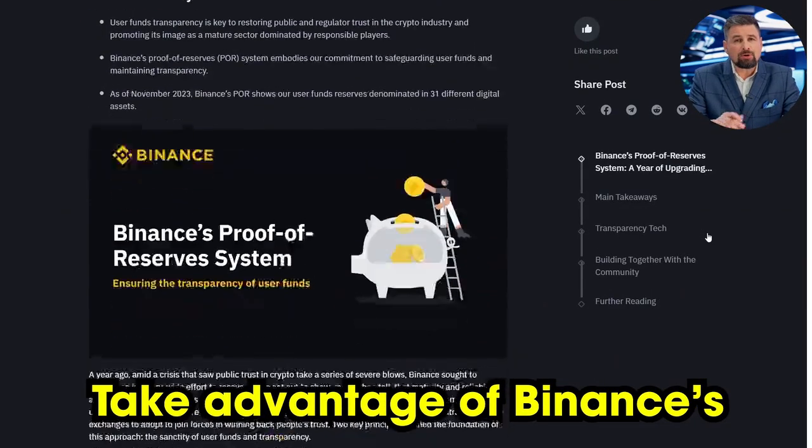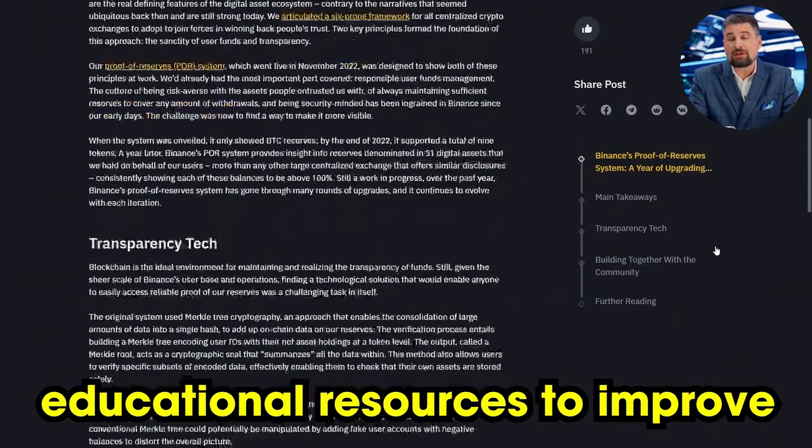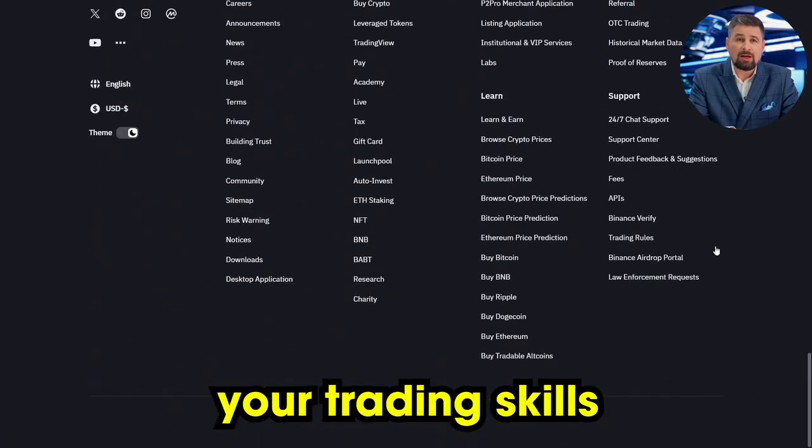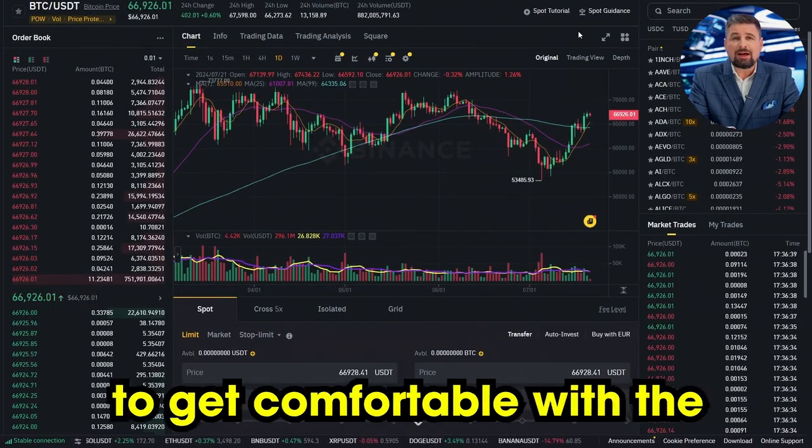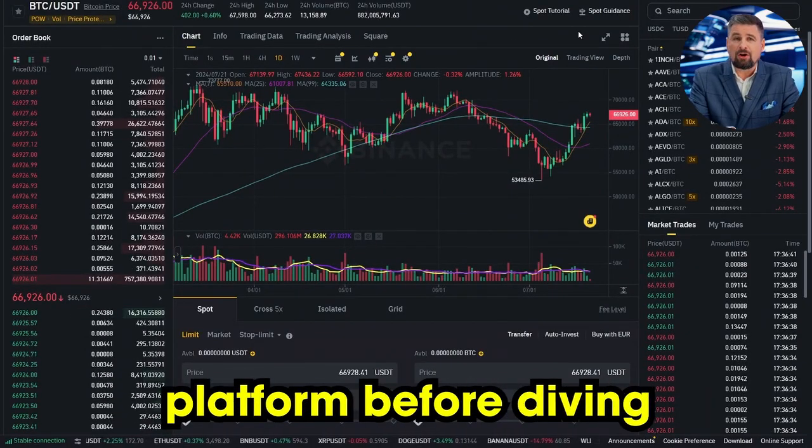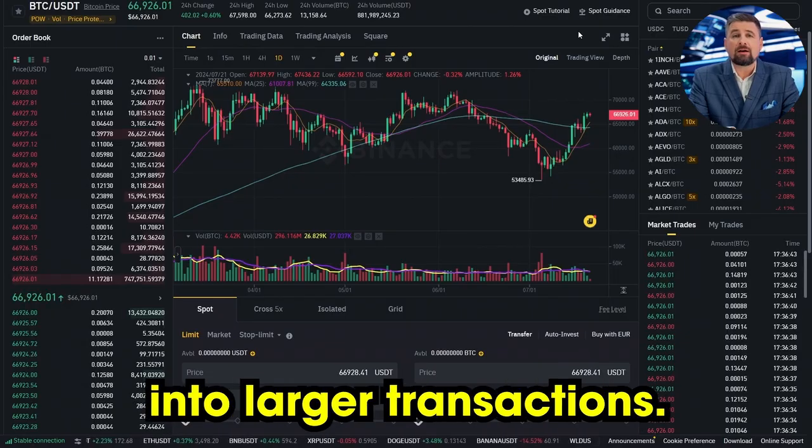Take advantage of Binance's educational resources to improve your trading skills. Start with small trades to get comfortable with the platform before diving into larger transactions.